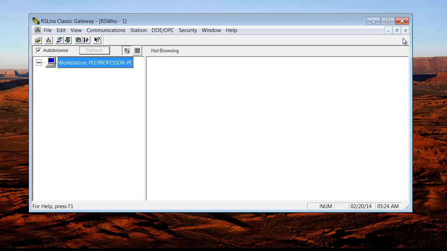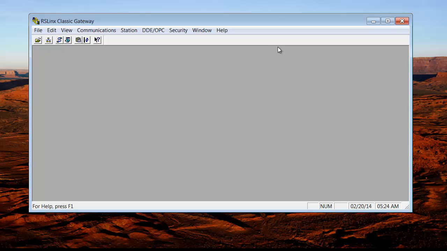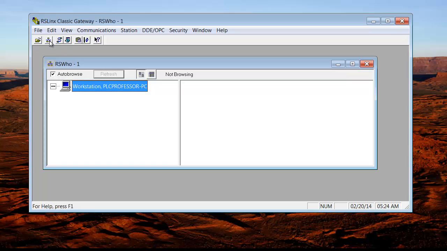If you look over in the upper right-hand corner, you see a red X, that's for RSLinx. Then you see another X, that's for RSWho. If I close that, you see I have nothing in my workspace here. RSWho is not RSLinx. RSWho is an application that allows you to view or browse a driver. So I don't have any drivers right now. It just shows my workstation. So I'm going to close RSWho.